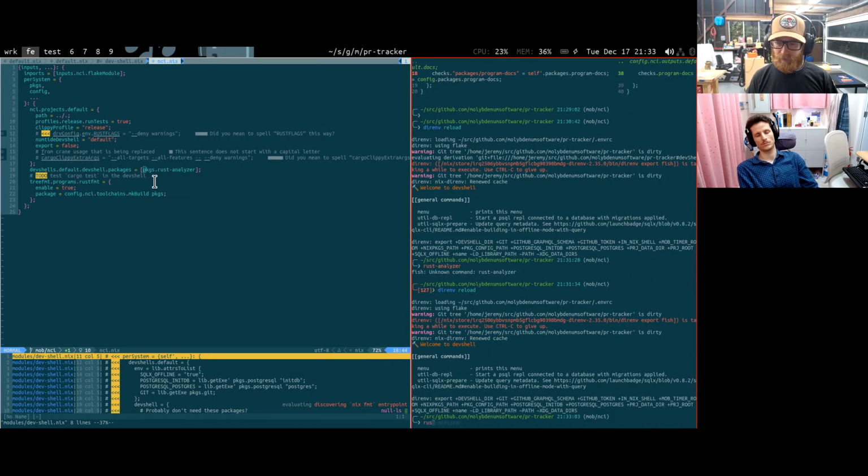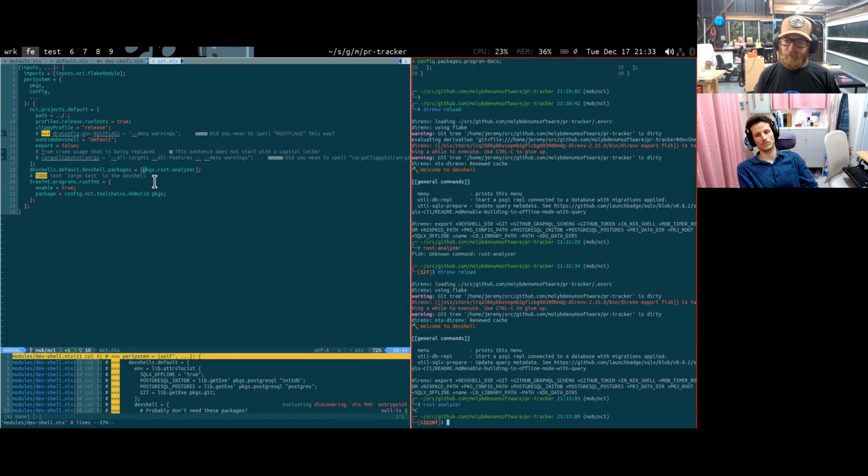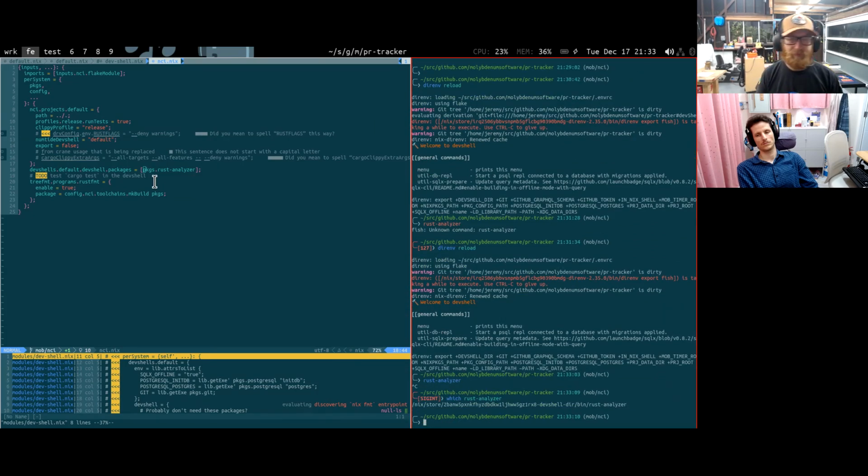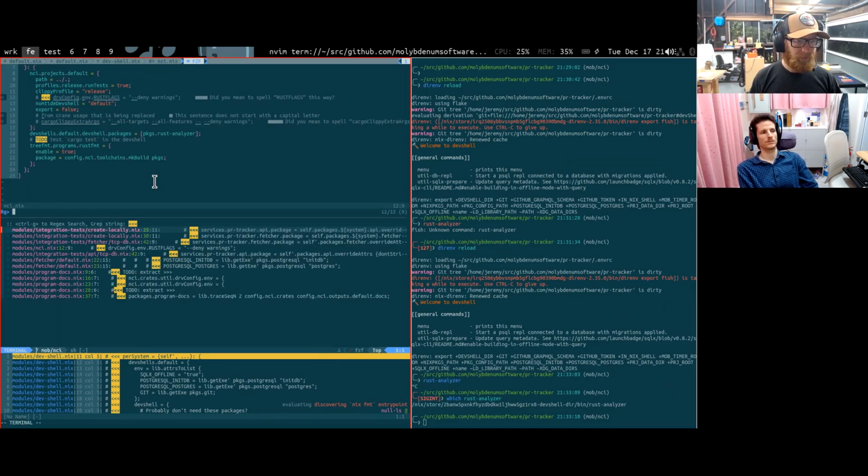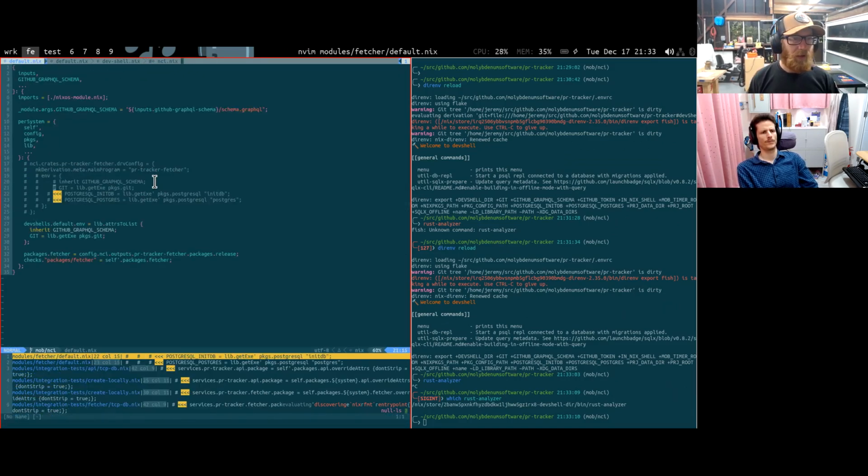Rust. Yep, that's present. Nice. Okay. Next. All right. Now we've got these environment variables in fetcher and a meta main program. Well, Git is in here. And that's for the dev shell. The GitHub GraphQL schema is there. Line 27, 28.